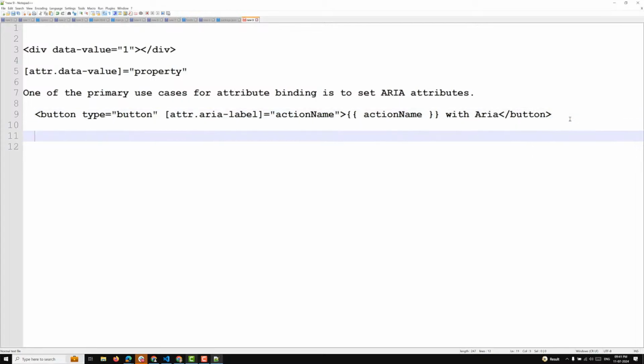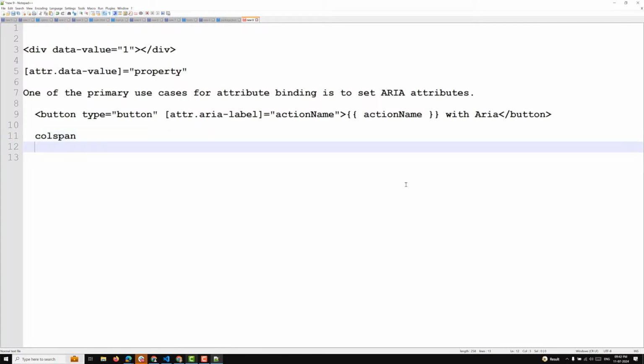Another common use case where we will be using this attribute binding is with the colspan also. In our previous video we have seen about this colspan. So binding is with the colspan attribute in tables. Binding to the colspan attribute helps you to keep your tables programmatically dynamic, depending on the amount of data that your application populates a table with, the number of columns.